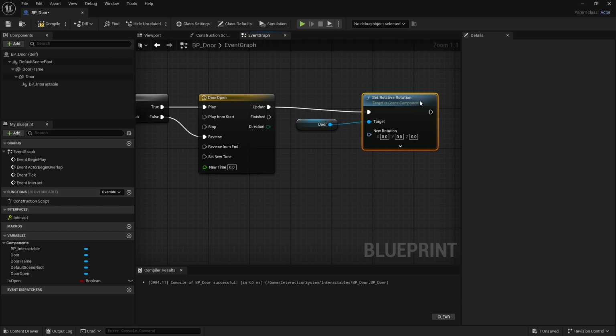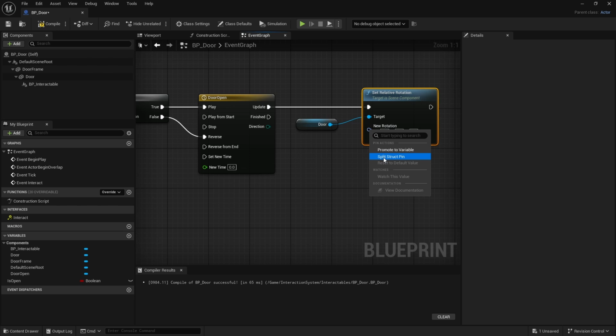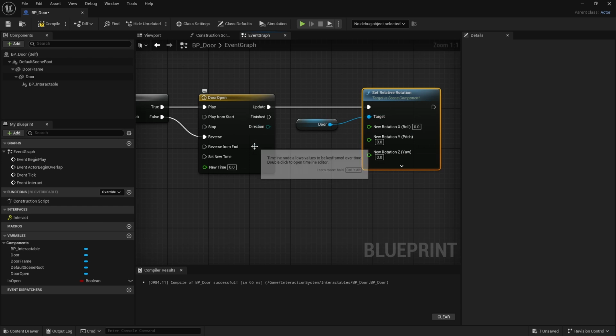And now we want to configure that rotation for yaw. So we want to rotate the door around the z-axis, or the yaw. So right click on the new rotation input pin of the set relative rotation node and select split struct pin. This splits the rotation into its individual components, pitch, yaw, and roll, so we can focus on modifying only the yaw value. And now that we've split those up, we're almost ready to hook it all up to our timeline's output to drive the door's yaw. But first, let's go back and set up that animation I was just talking about earlier so that we can have that curve move through the timeline and rotate the door correctly.